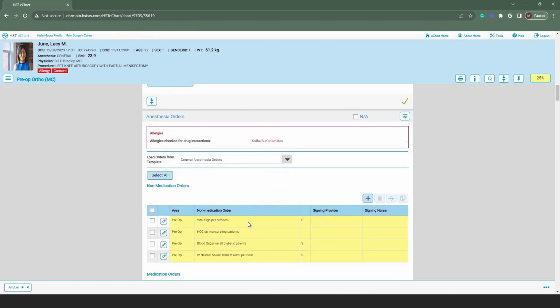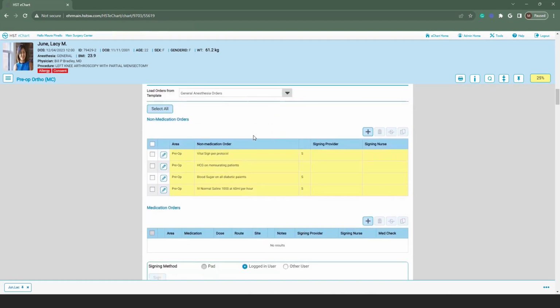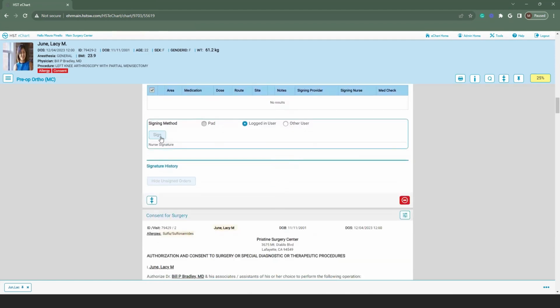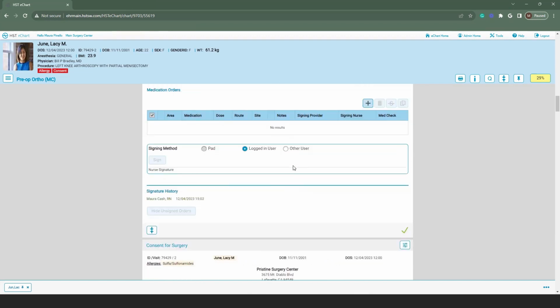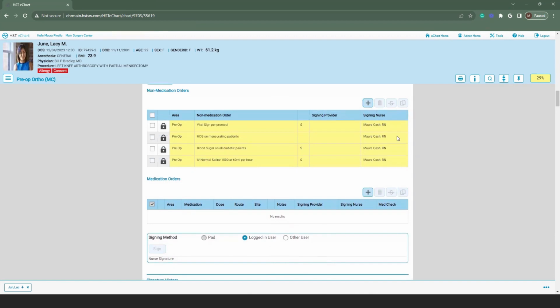Anesthesia orders work much the same way. In this case, the general anesthesia orders are selected. I'm going to go ahead and select all and sign it, and it will be marked complete because in my workflow, that's all that I can do. It still requires the anesthesia provider's signature. So this block will be incomplete in their workflow.